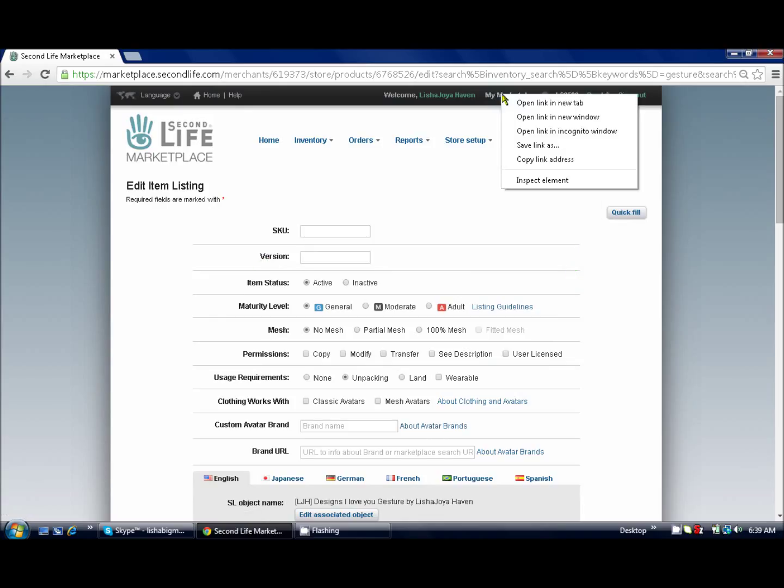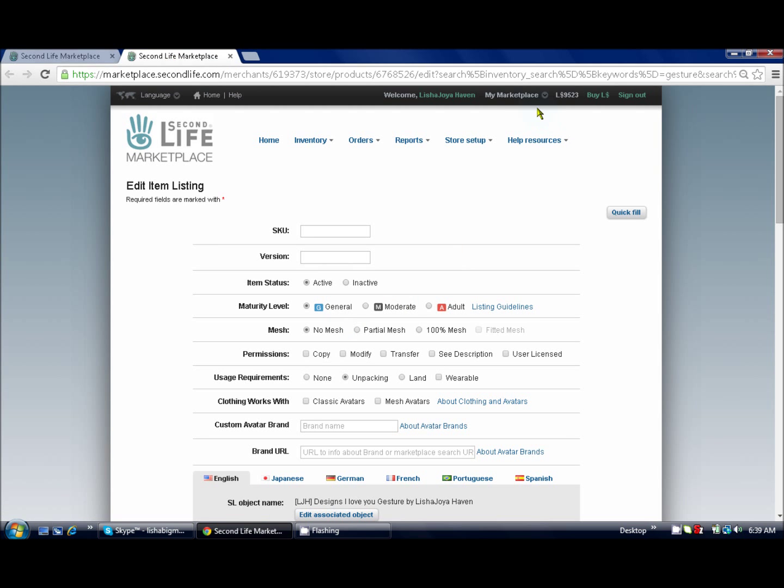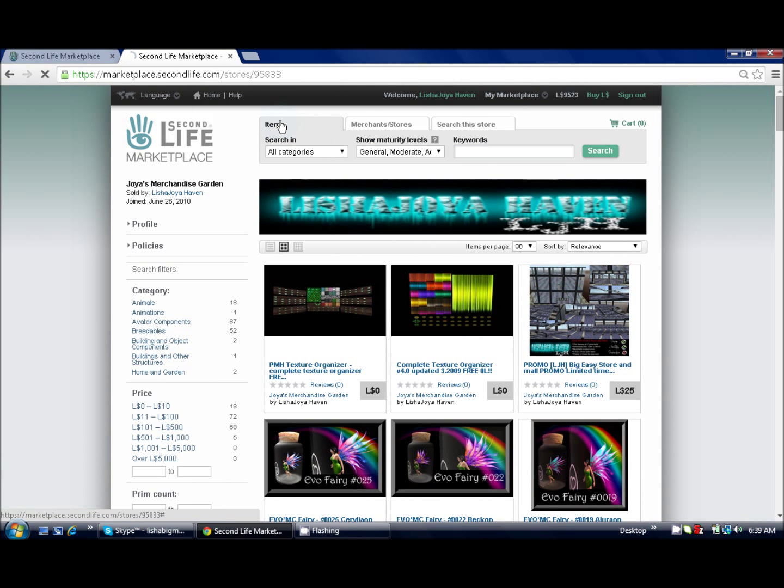Go to my marketplace, right click on it, and you'll get this little dialog box. Now, open link in a new tab, and see right up here there's a new tab opening up. Alright, now this exact listing will be here, but the goal is to go to my store, and you'll go to your store, and you can go ahead and search items.